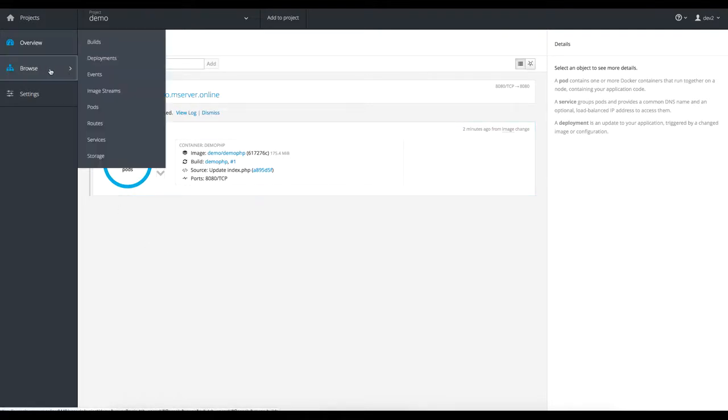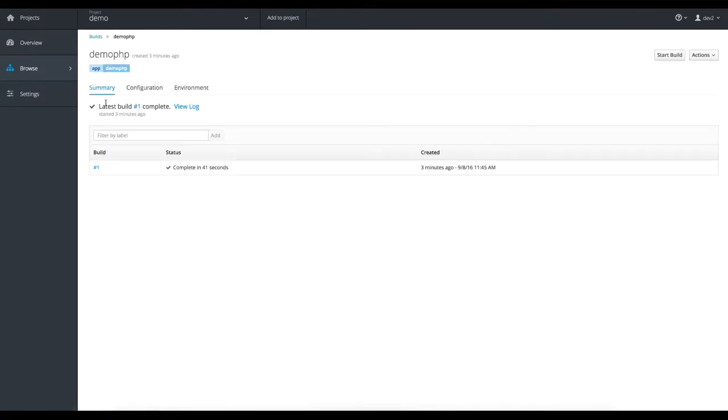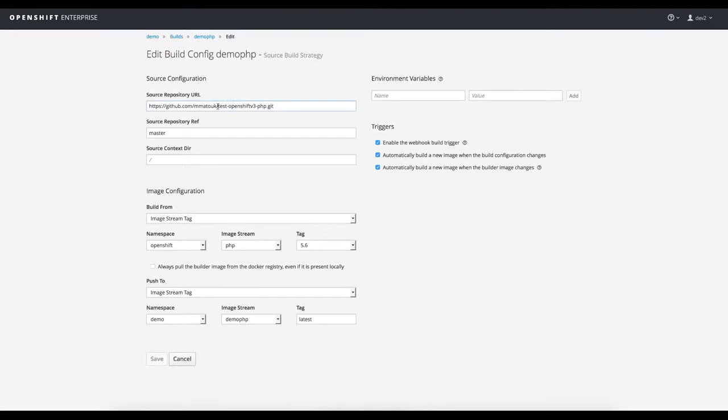Okay, so you also have access to many other functionalities on this console. You have access to the build, so you know what happened to your build and where it's coming from, and you can get into this build and change the location of your application. So if you decided to have another version of your application and you just want to build this version on the exact Docker image, you can just come here and change your application URL.